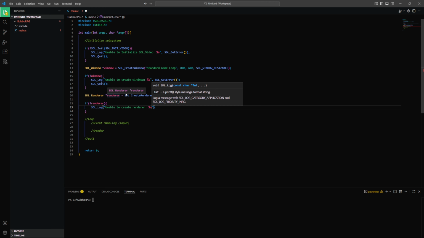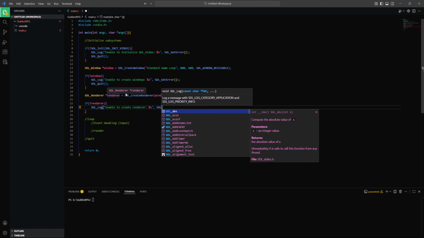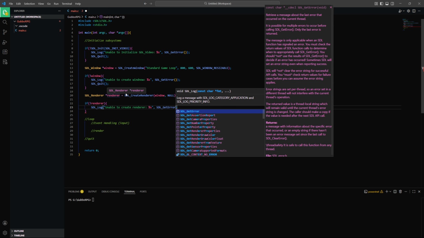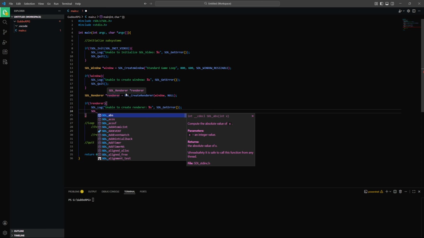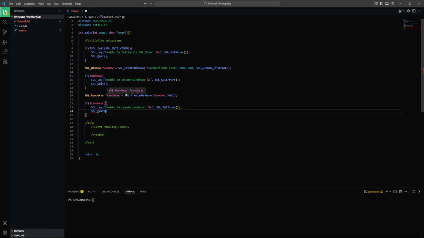Let's go ahead and call SDL_GetError. And then, of course, if we're here, we might as well call SDL_Quit. We can always handle cleanup and stuff a little more adequately at a later date. This is simply just to get a window running and make sure it closes appropriately.